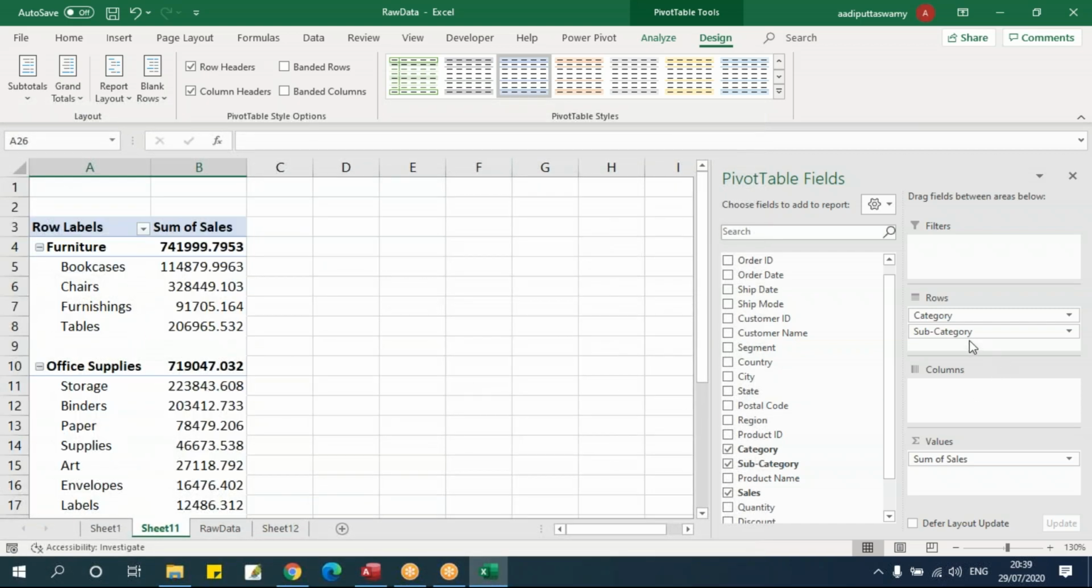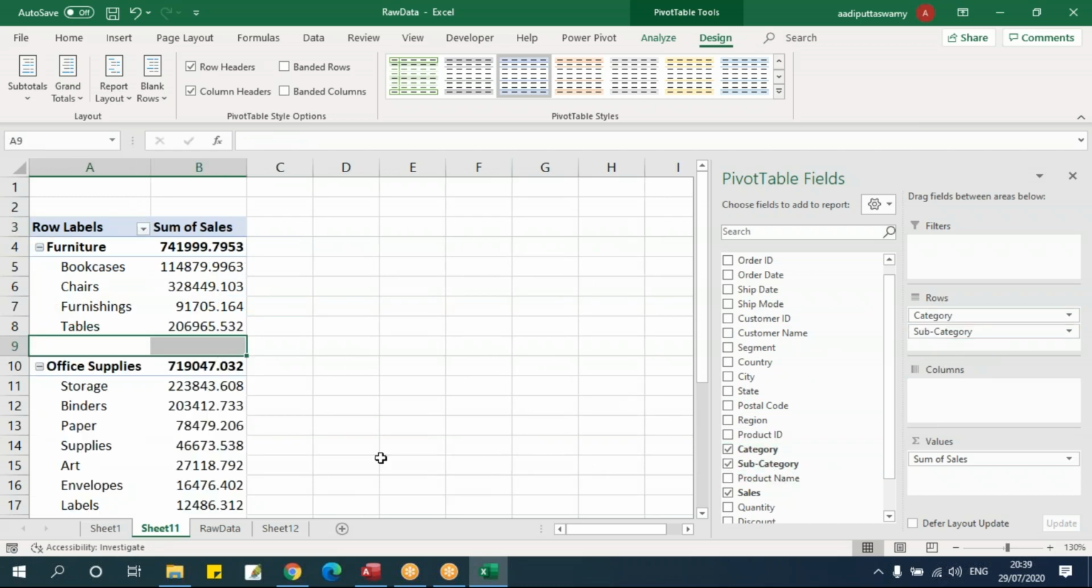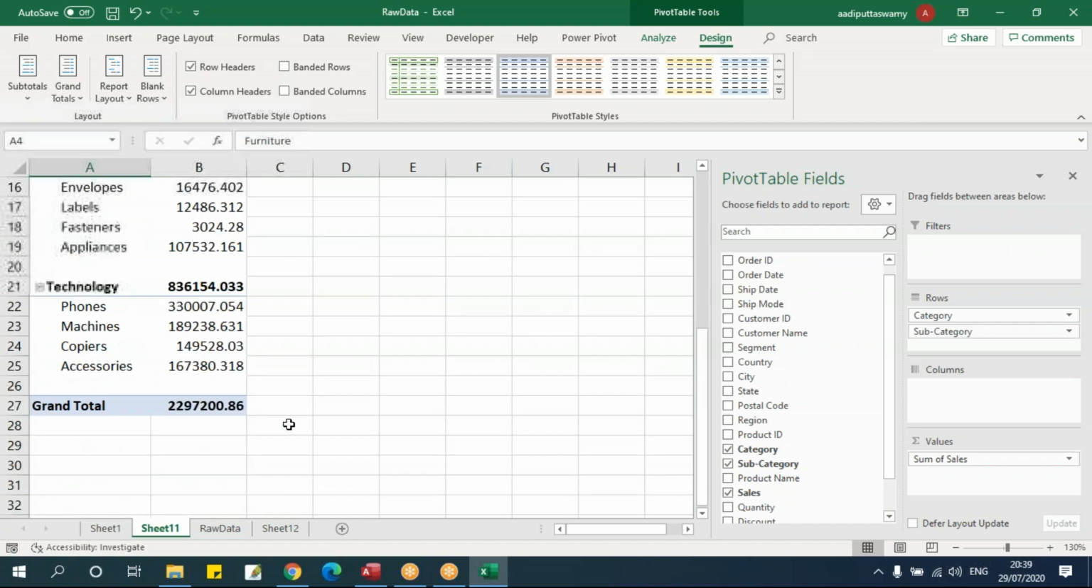This will not work when you have only one field. Let me remove the subcategory. See, I'll not get that. But suppose I add one more field there, let's say I add this subcategory or any other field. See, I'll get it like this. So this will be useful to differentiate between the different categories.